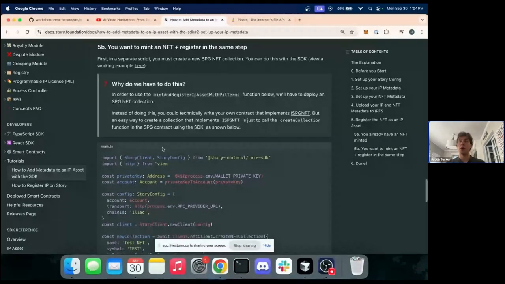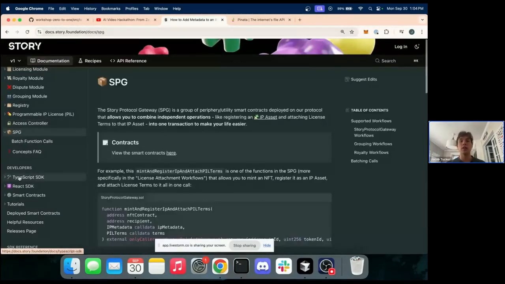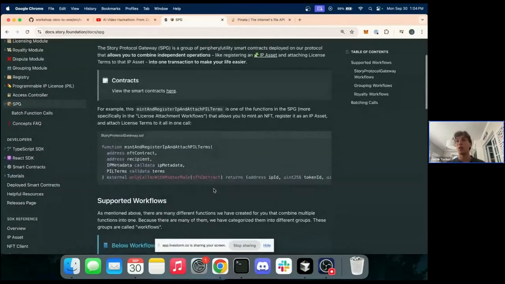So for this part of the tutorial, in order to use a function that both mints and registers an NFT in the same transaction, we have a utility contract called the Story Protocol Gateway, or SPG for short, that combines multiple interactions into one. So for example, if we want a transaction that mints an NFT, registers it as IP, attaches license terms to that IP so that others can remix it, those are three operations that we're going to combine into one transaction so that it's a convenient way to register your IP. And again, this is using the SPG, which is a utility or periphery contract that we've used to make your life easier.